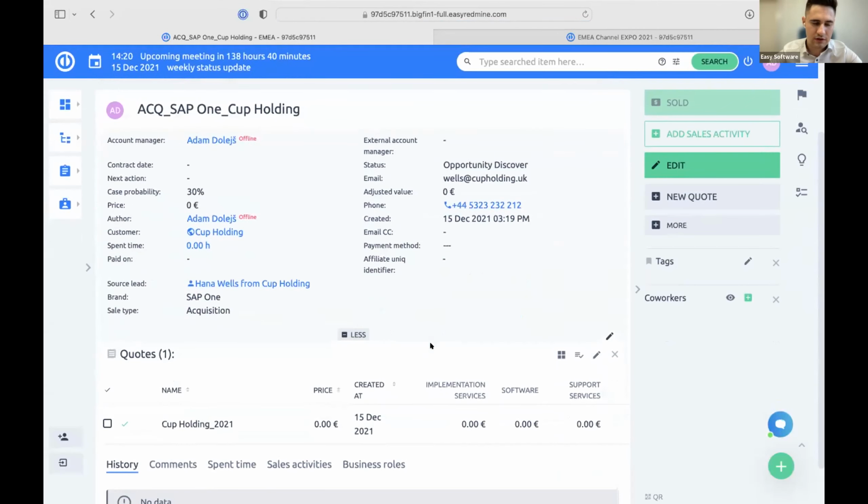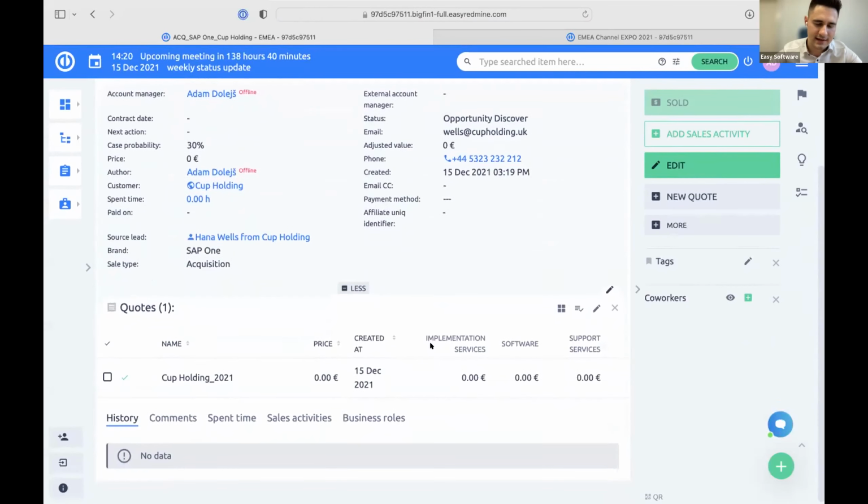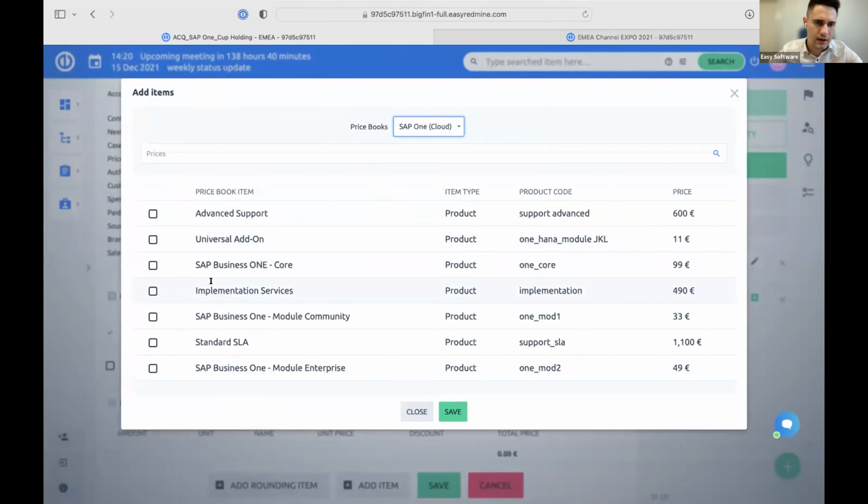Right. So what happened was that I created a quote, and here I have an empty quote, which needs to be filled with the products, with the items. So I click on the main product, which is the SAP Business One Core. Then they ask for implementation. They want standard SLA. They want advanced support, and they want a modular community.